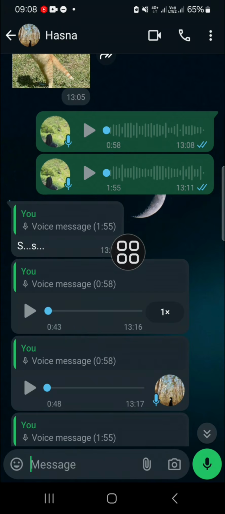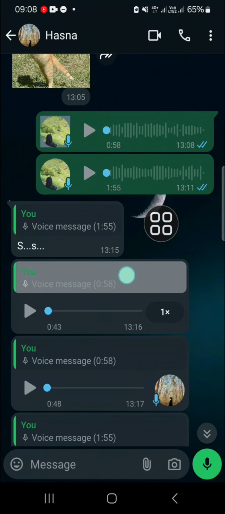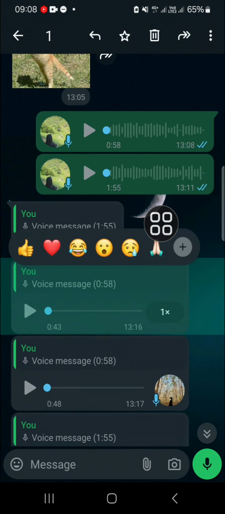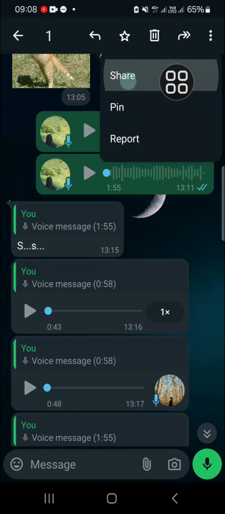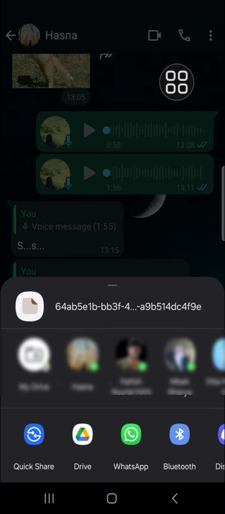We can tap and hold on the voice message we want to save. I'm going to tap and hold on this voice message. Then we can click on the three dots on the top right and select Share. Okay, and we can choose where we want to save this voice message.